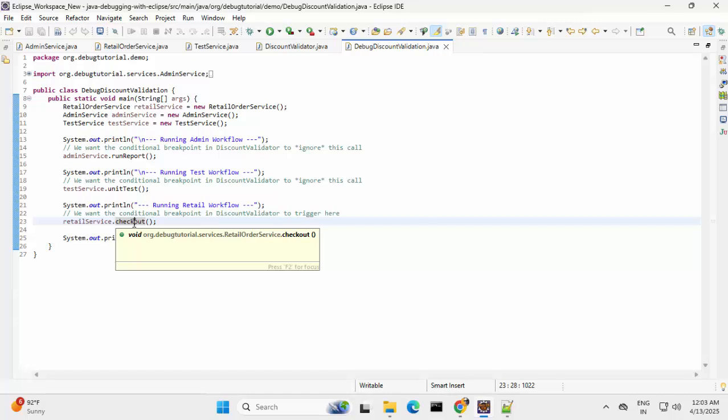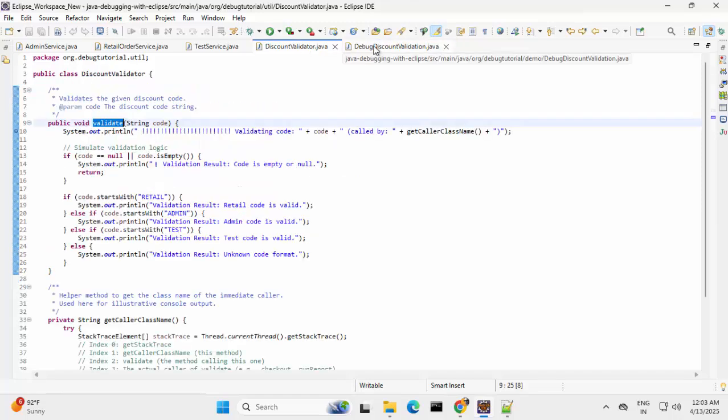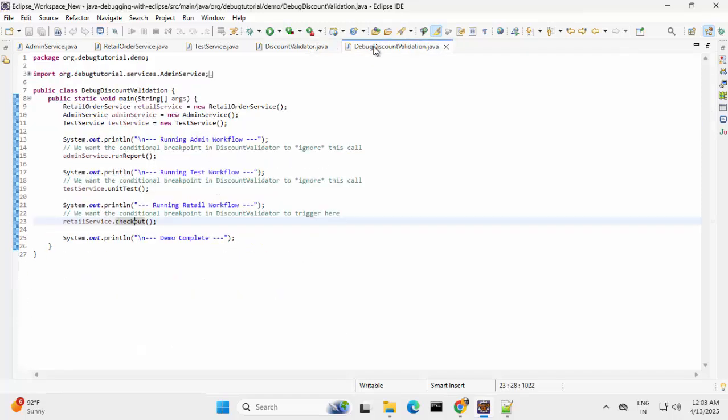So there could be scenarios where we want to debug that specific common service only when it is invoked from a specific service. In such scenarios, this trigger point is very important. So coming back to the original discussion, in this case, this validate method is called from all these three services. And if I put a breakpoint over here and start debugging, this breakpoint would be hit three times.